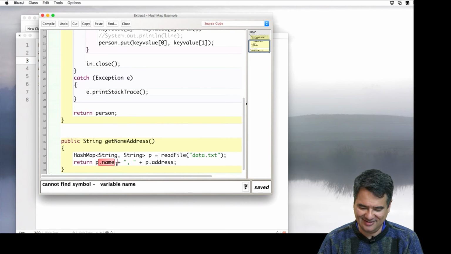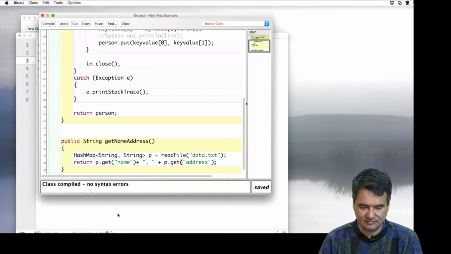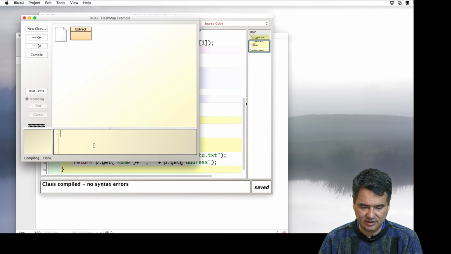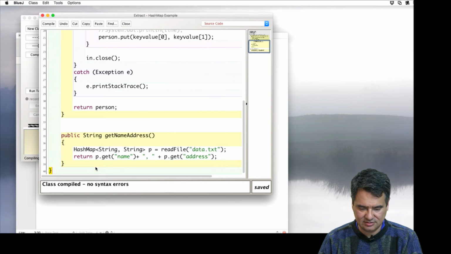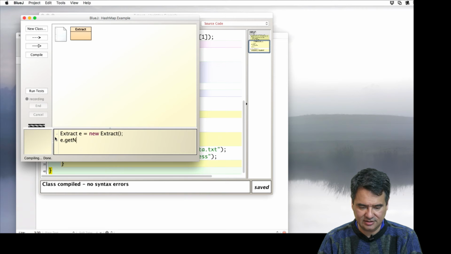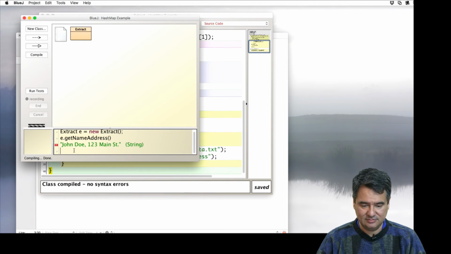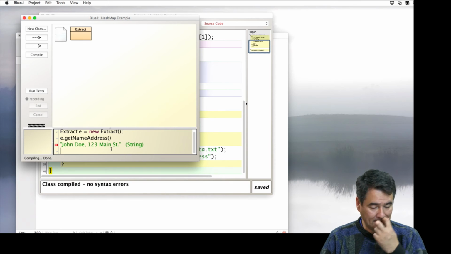Whoops. I'm thinking a different language there. p.get name and p.get address. There we go. Okay, so now we can just make our new extract, and then I go e dot, what was it? Get name address. Get name address, and boom, John Doe 123 Main Street.